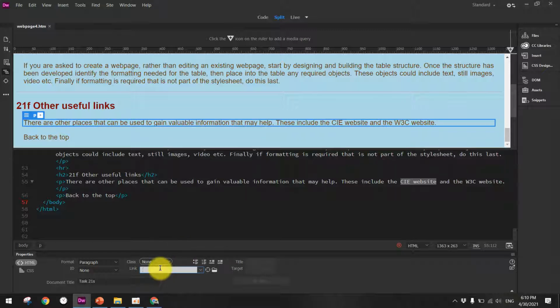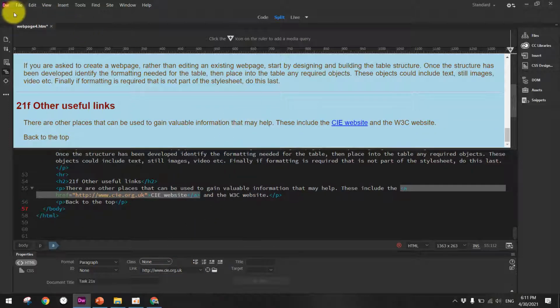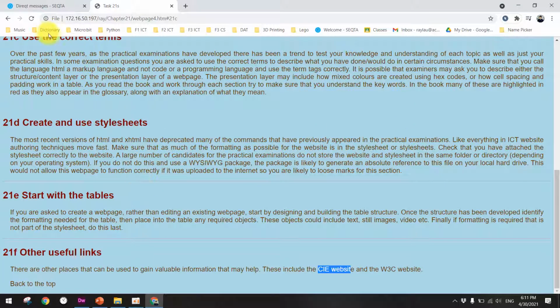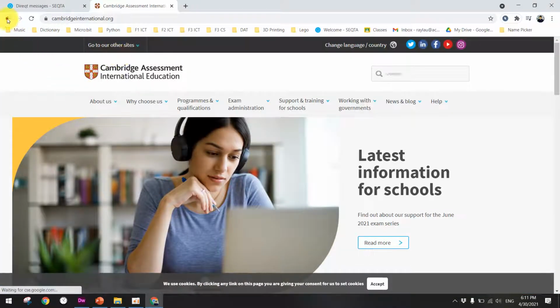So remember to type http colon, double front slash, and also www.cie.org.uk, and then okay, save it, and then you check it. Okay, you can open, right?